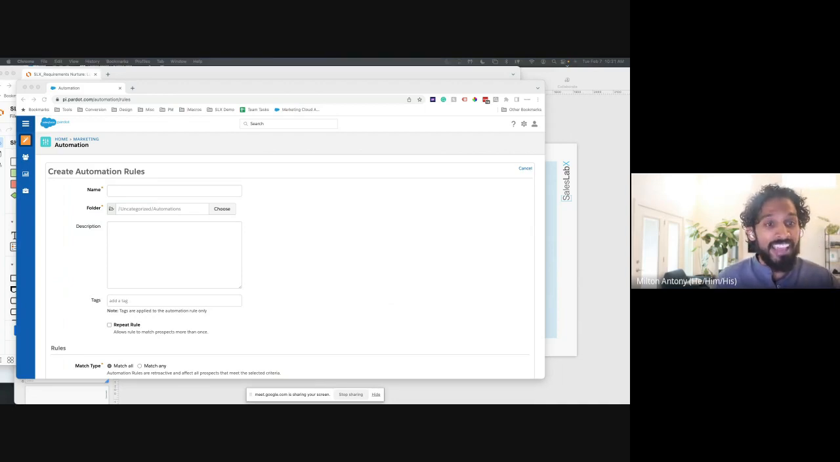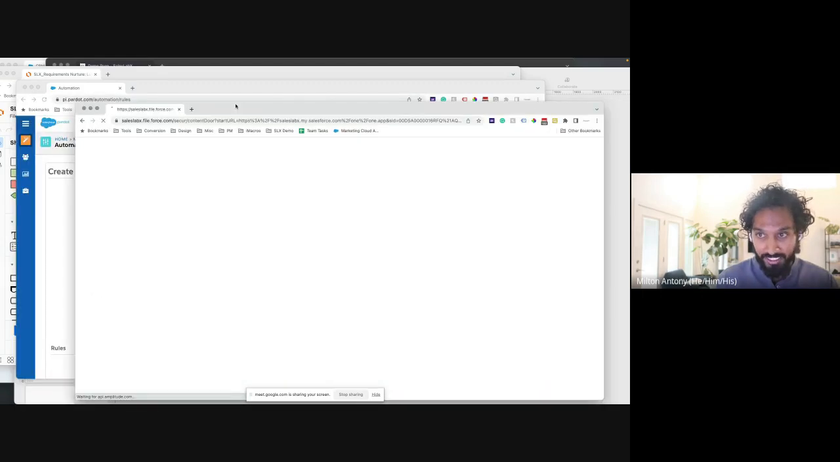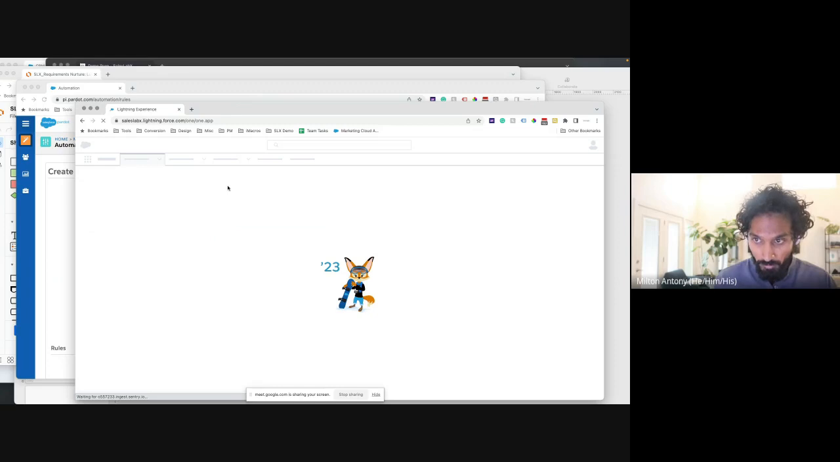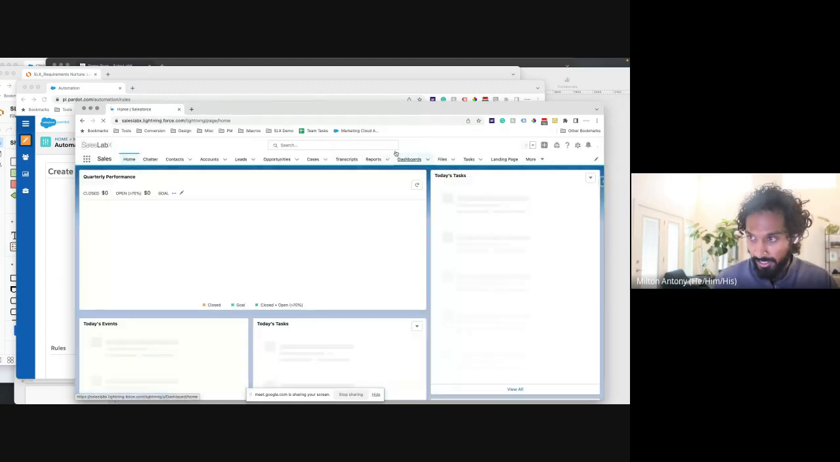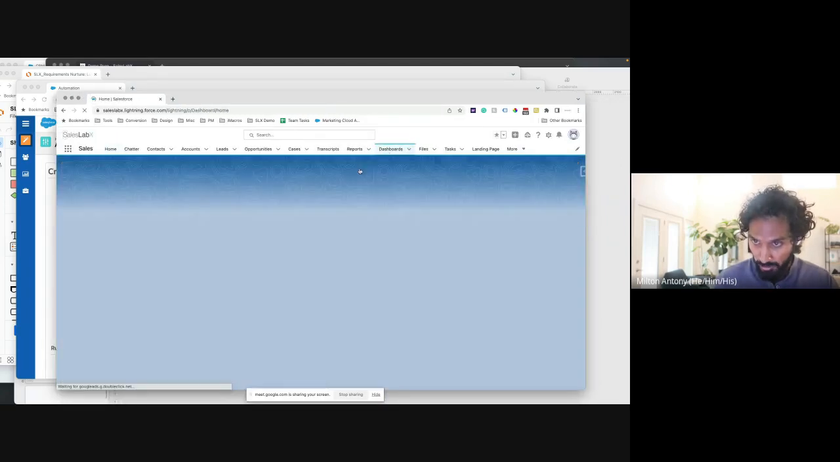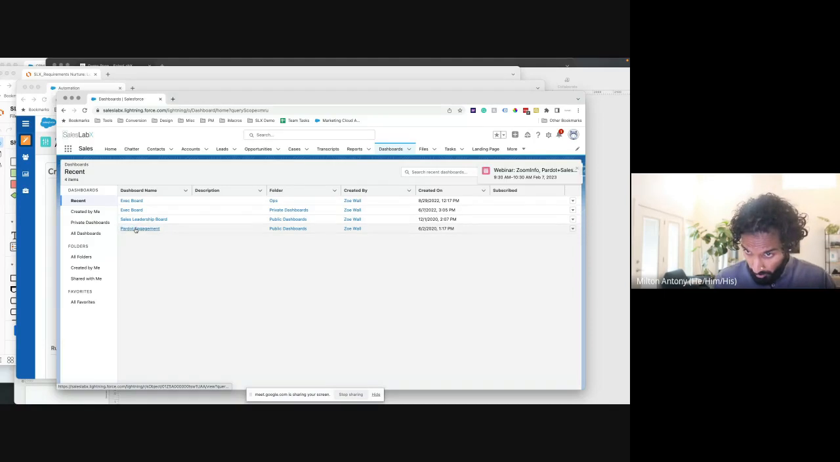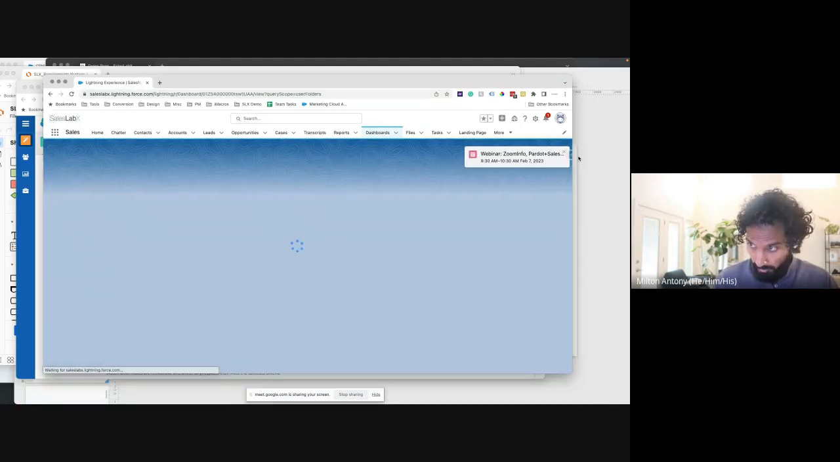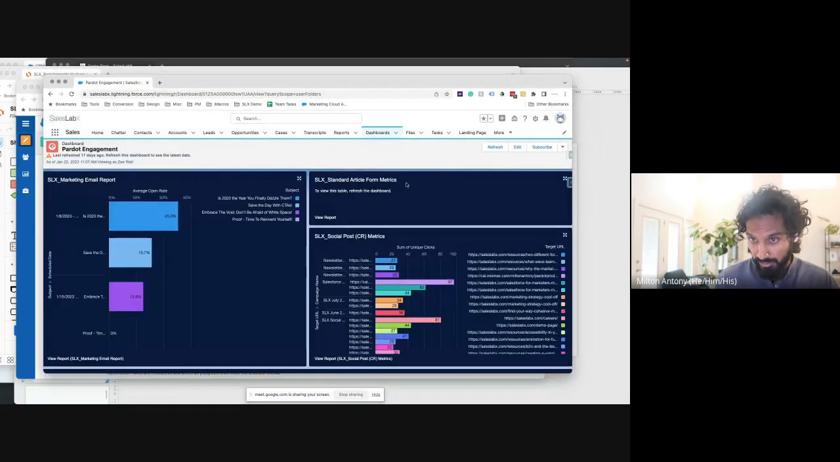Connected campaigns make your Pardot data set and your Salesforce data set one. So I can do Pardot reporting, like efficacy of subject lines, in Salesforce, because Pardot reporting was never accurate. I think I might have a dashboard here that I can show you. Pardot engagement. I love Salesforce reporting, even though it's not the prettiest thing in the world.